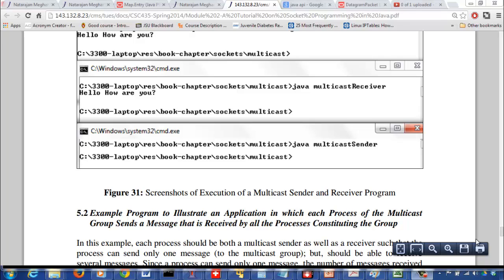Okay, so again, let me repeat. So each process can send a message to the group as well as receive messages for the group. So each process will send one message that will be received by all the members of the group, and since the sending process is also a member of the group, it will also receive that message. Okay, so let's see the code for that.